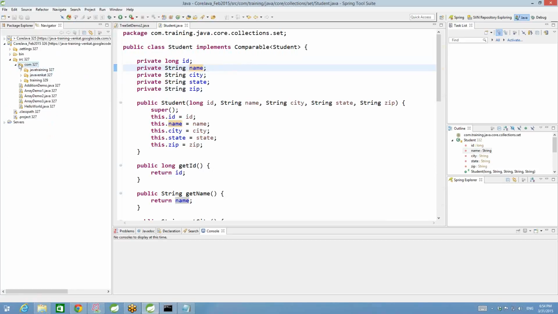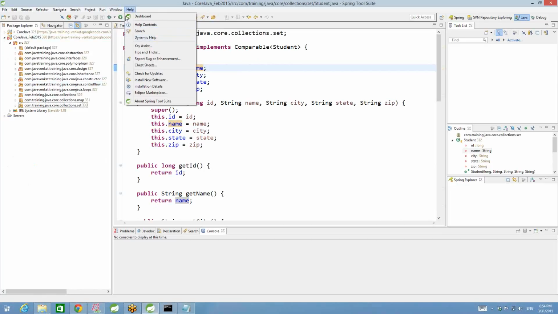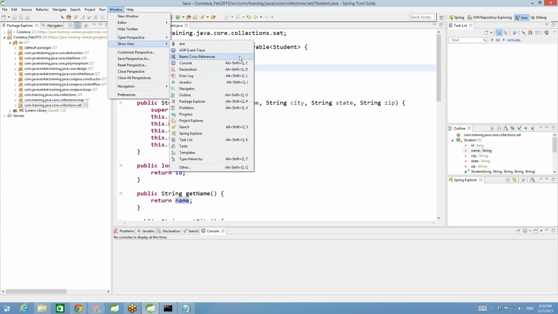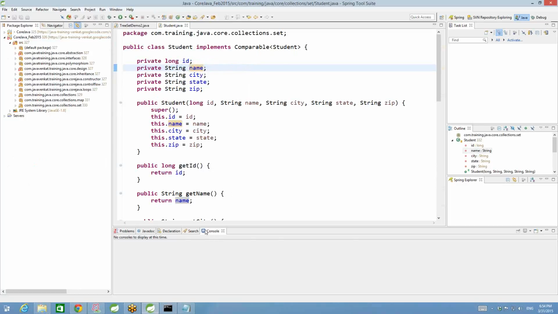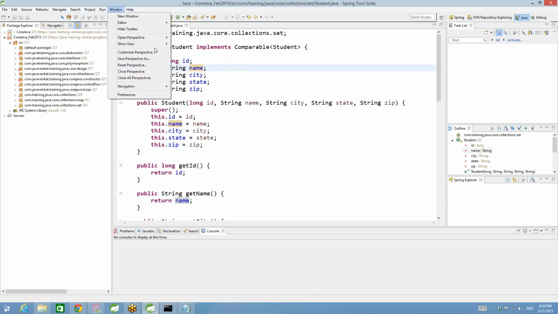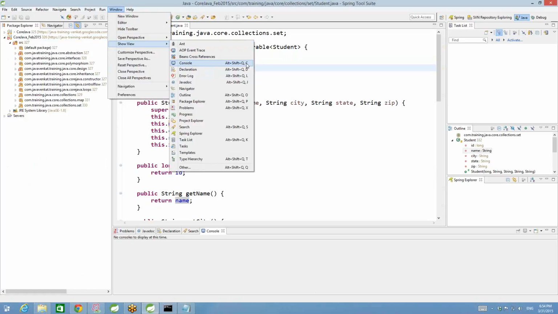You look at each folder like your workspace, com, Java Venkat, training, Java, like this. And this is your navigator view. But how can I go to the Package Explorer view? Just click on this one. What else? Console, we know. This is a console view. And there is a problems view.